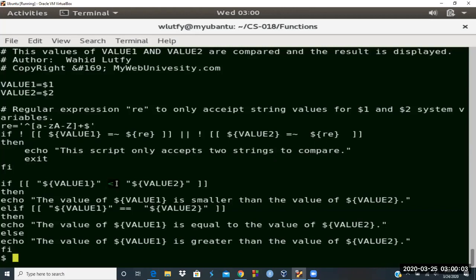notice that I'm not using the -LT, less than. I'm using the less than symbol. That one, or this equal sign. Whenever you do comparison of a string, you have to put the variable within the code, and you have to use these kinds of symbols.